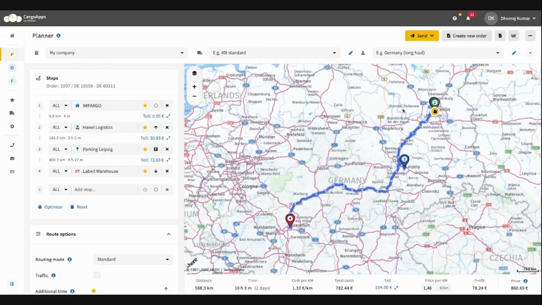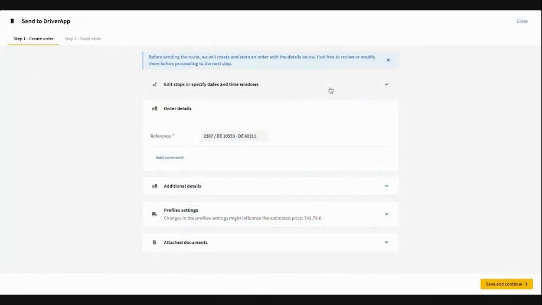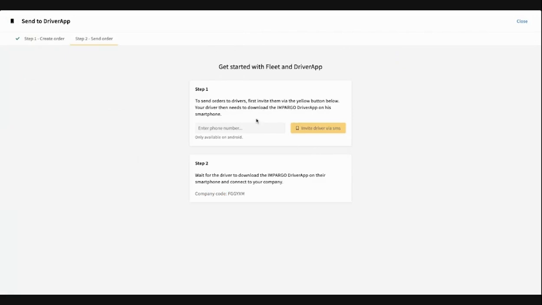Now I have my entire order planned, the execution. I have also planned in the parking and the waiting times at the different stops. So it is a very accurate planning. And now the next step to do is send this order to my driver. I will do so by just selecting the send option here, send to driver app. And now I then send it to the driver.